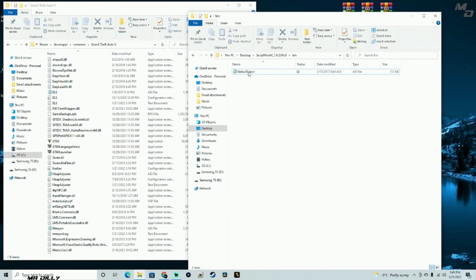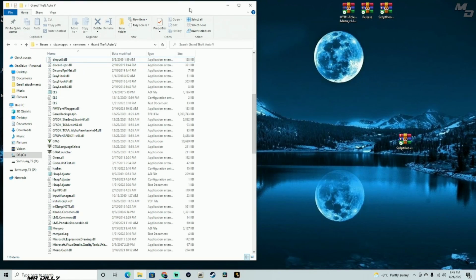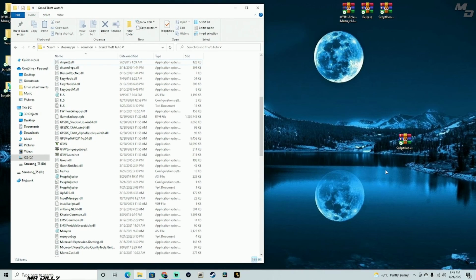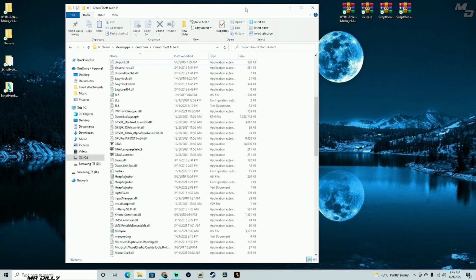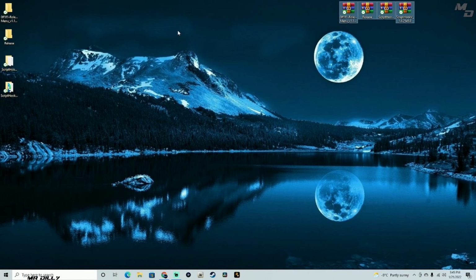All right, you don't need this native UI trainer. You already have Simple Trainer, I'm pretty sure. If you don't know how to install Simple Trainer, let me know in the comment section down below, and I'll show you how to install it. But anyways, after you are done with that, you are pretty much done installing some of this stuff. I'm just gonna delete everything right now. All right, why is it not deleting?